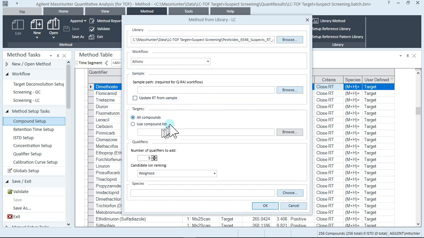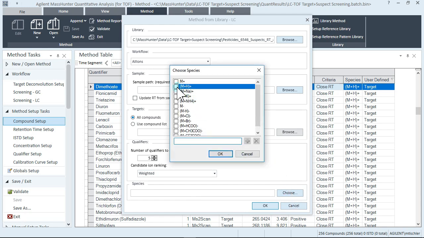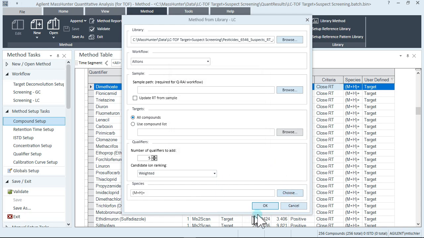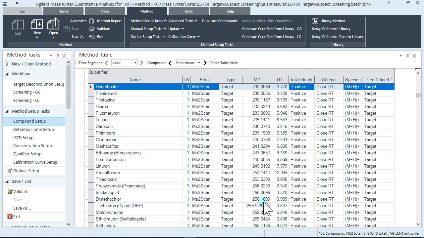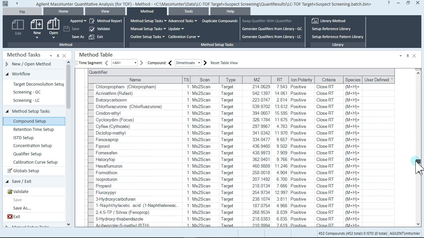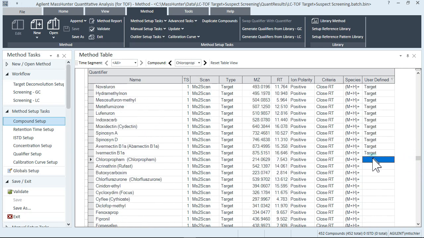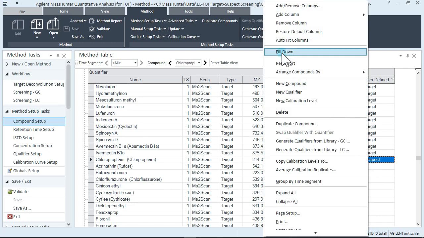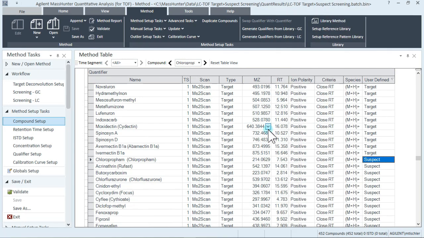Again, you could pick a sub list of those compounds. I want to have 5 qualifiers if they're available, the weighted, and I'll put the M plus H species back in. So here we go, and we're going to add the suspects. Now that I've added the suspects, let me go down and mark them in that user defined, and I'll just put the marking of suspects here to keep track of the difference. So I'll fill down. Now I've added the suspects.